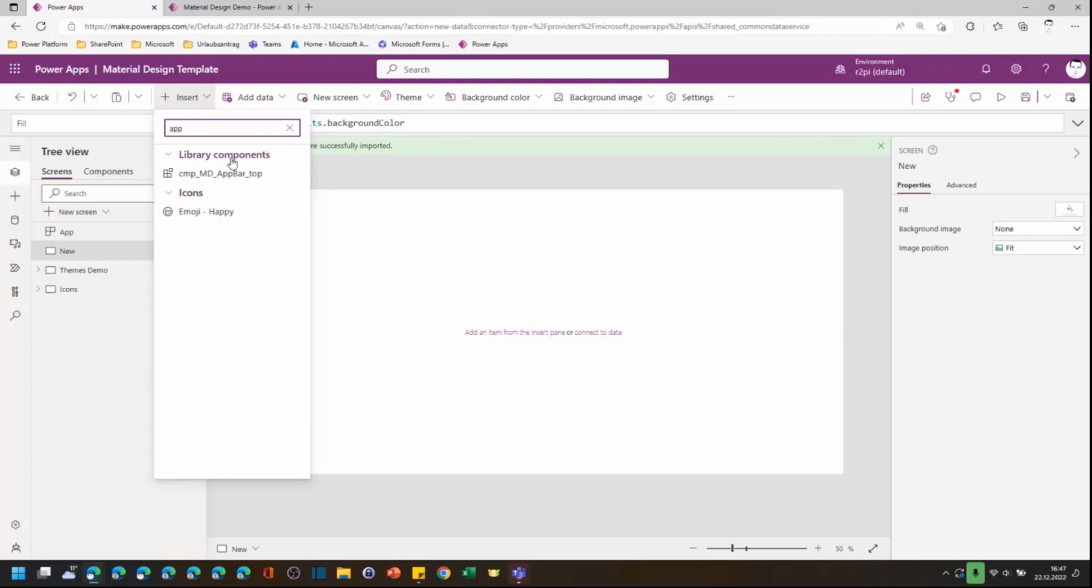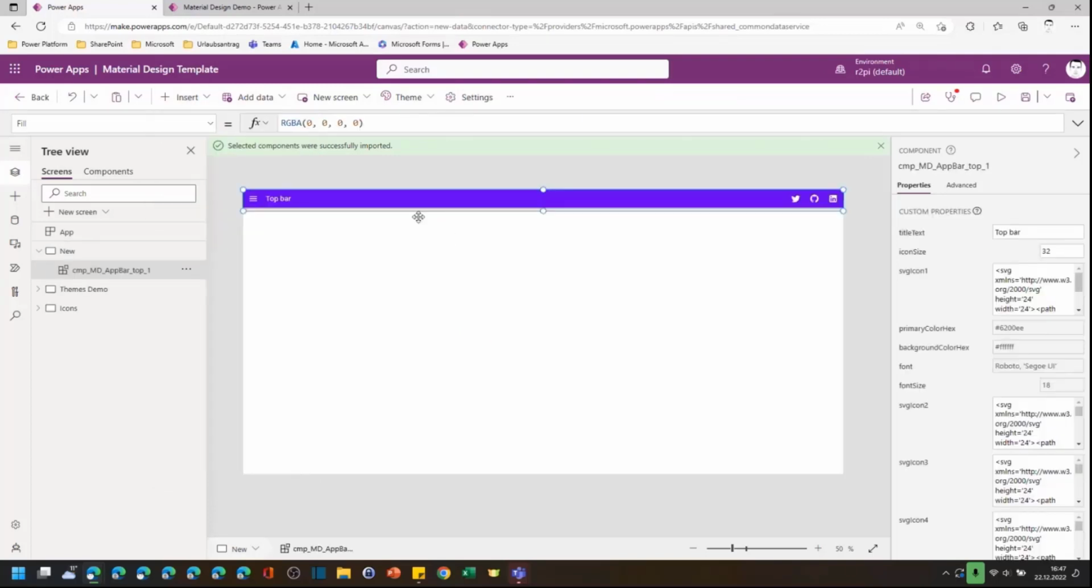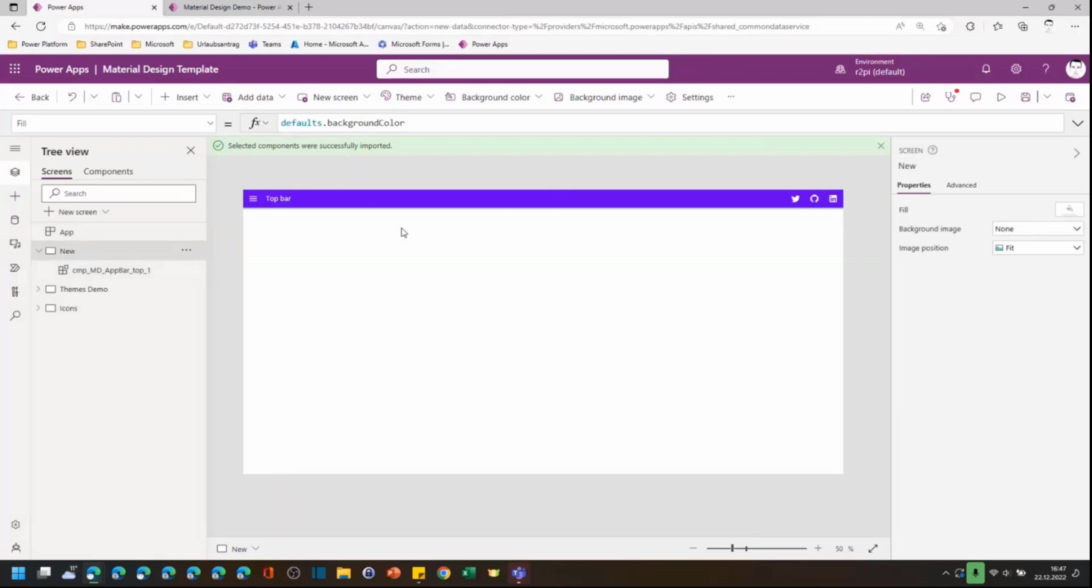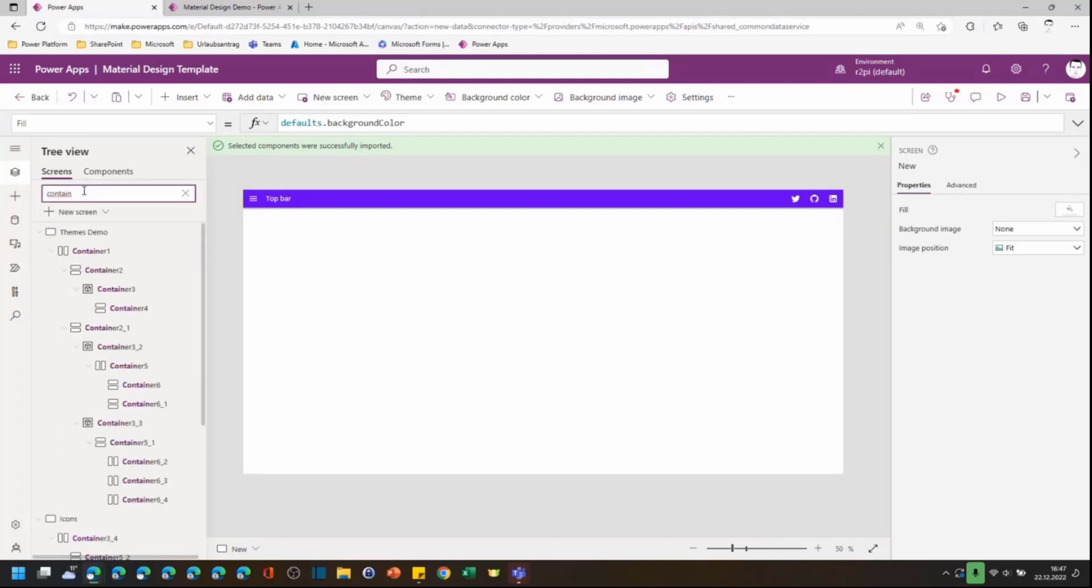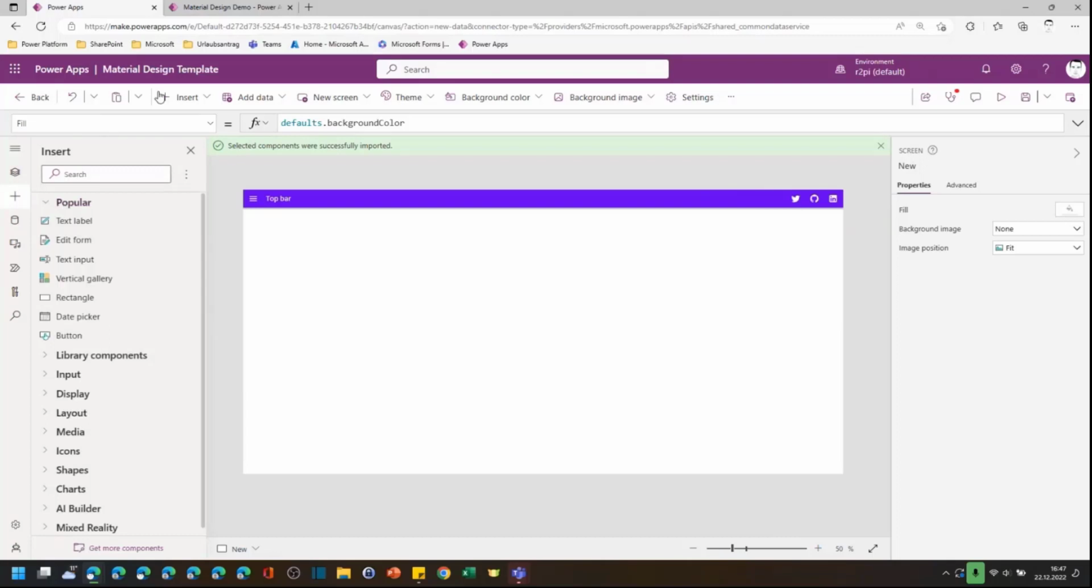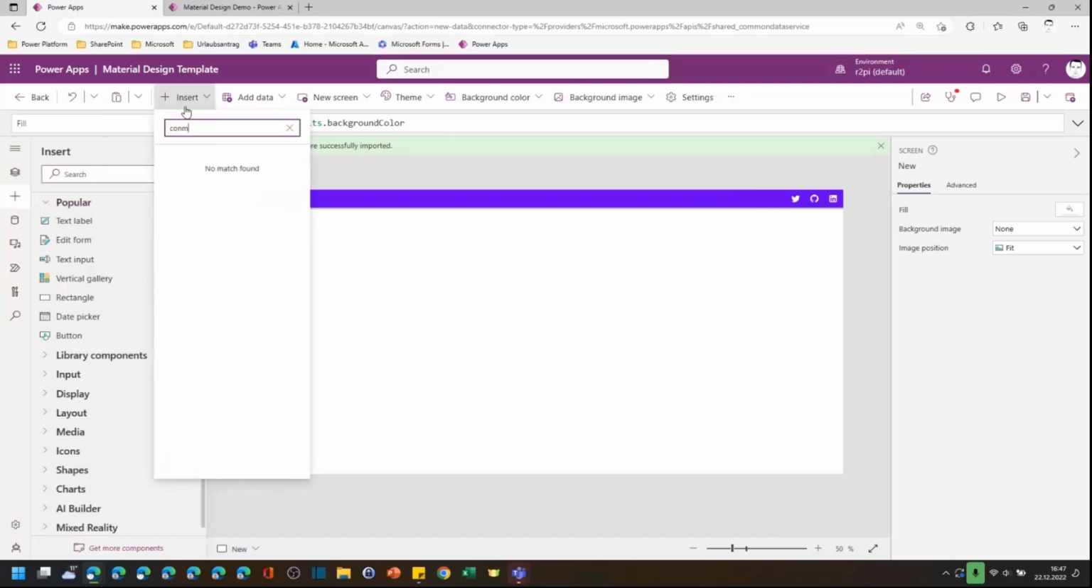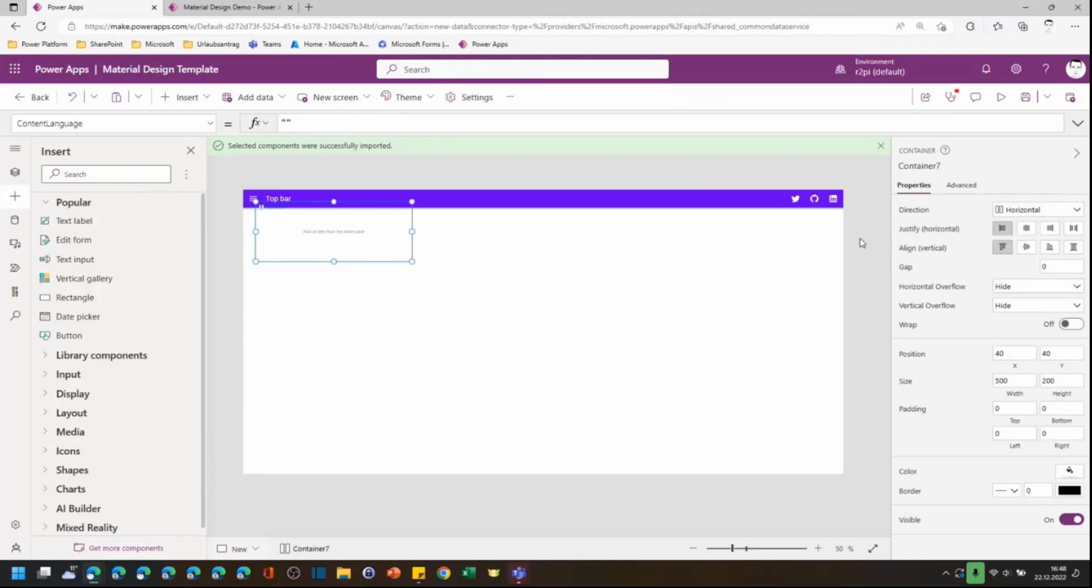Get an app bar top. These are our library components. This is the top app bar you probably saw in Luise's slides already. And then we want to build a responsive app. So this is not from our library, but now I want to add containers here. Please use containers, and especially the horizontal and vertical ones if you want to build responsive apps.